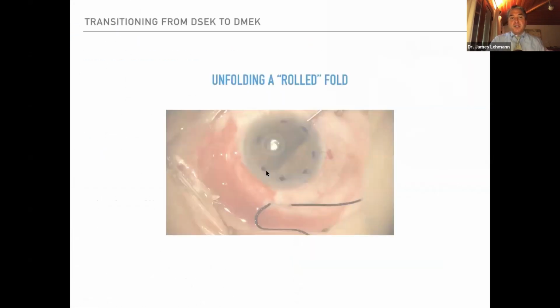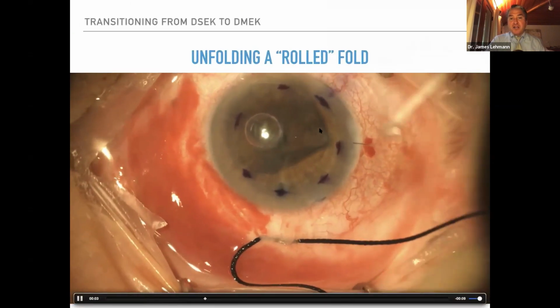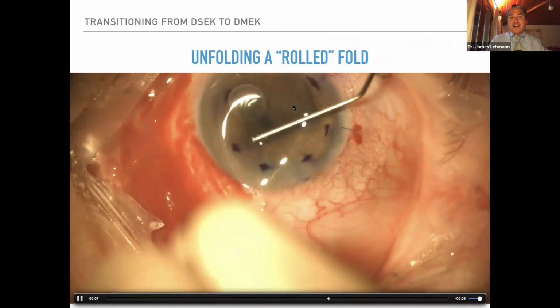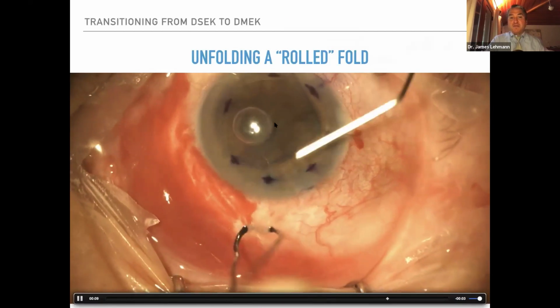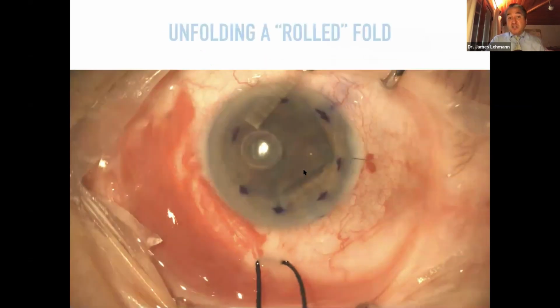Okay. So here's a rolled fold. You can see that straight fold like I'm talking about right there. So I just deepen the chamber a little bit, and now I'm going to use that traction suture. I'm going to rotate the eye this way, and then I use that space between the bubble and the fold, and that was an easy one to get out.